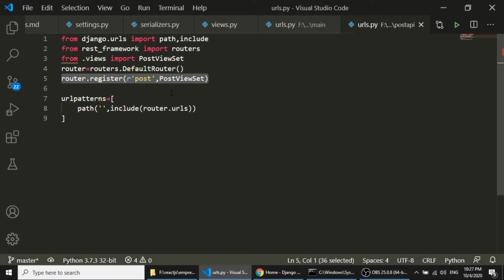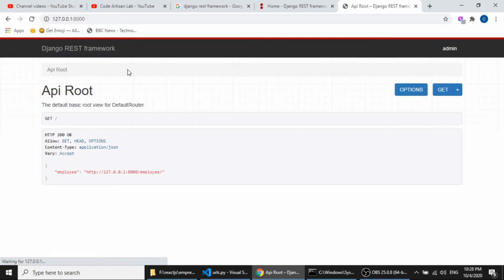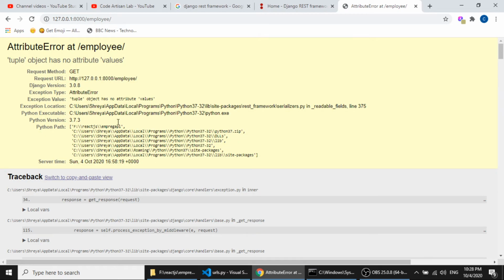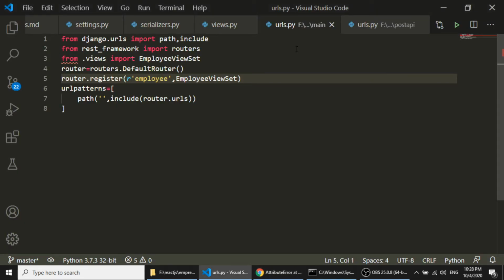Okay, so let's check this in the browser. So let's open the browser. So here you can see we have a default page, it will show this page. So when we click on this endpoint with the employee, if I put the employee or if I go to this URL, this is the same thing. So what it is showing: the tuple object has no attribute values. So we need to check the serializer. We need to check this serializer. We have all things okay.